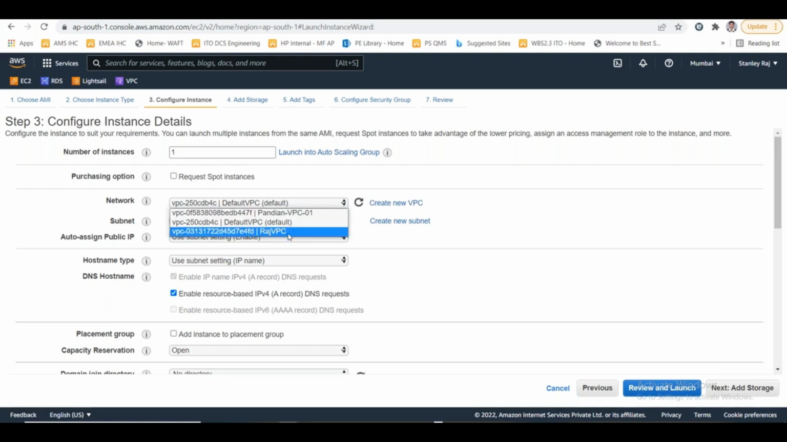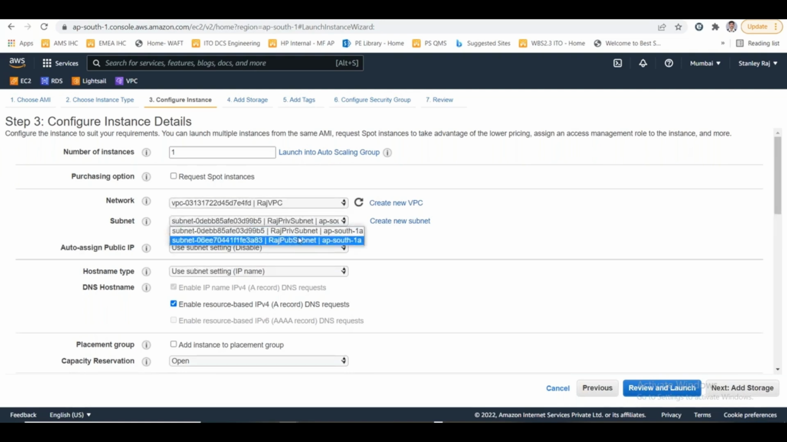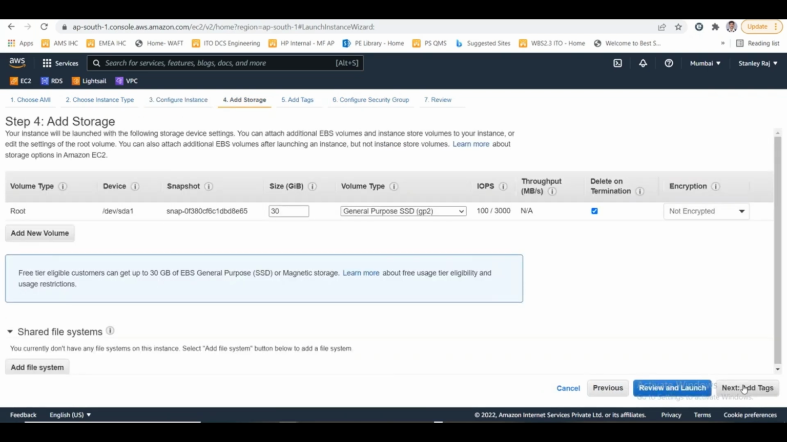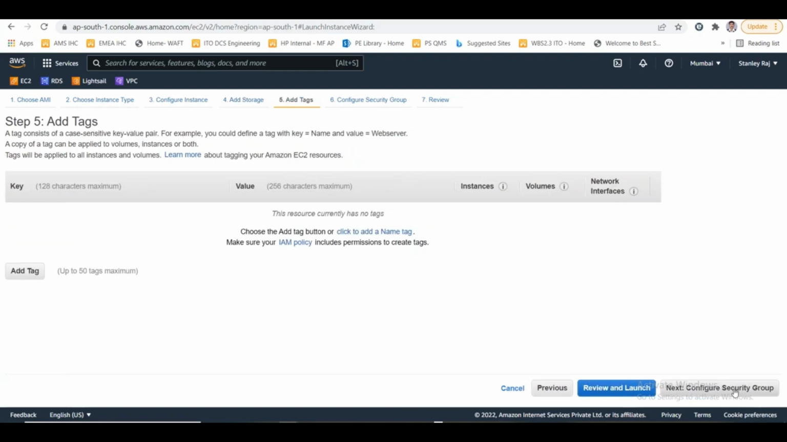Here I have to select the Raj VPC, and I'm going to create one machine on the public subnet and one machine on the private subnet. For the public subnet machine, I'll enable the public IP address. And when I create the other machine, I will not give it a public IP address. I'll show you how to access it.